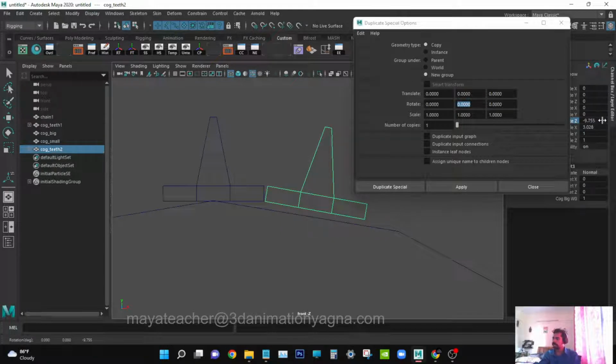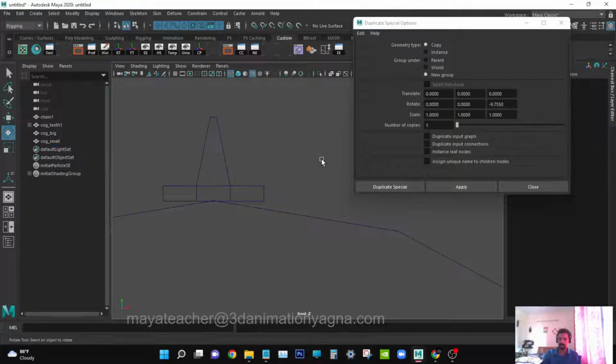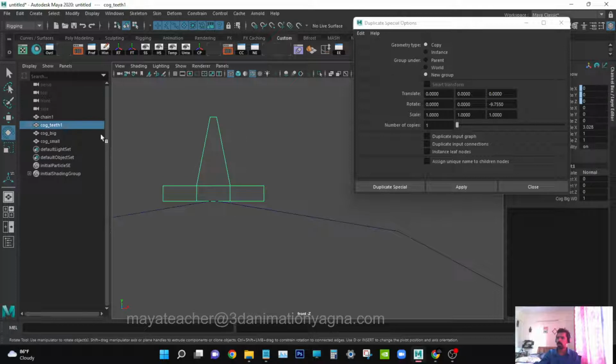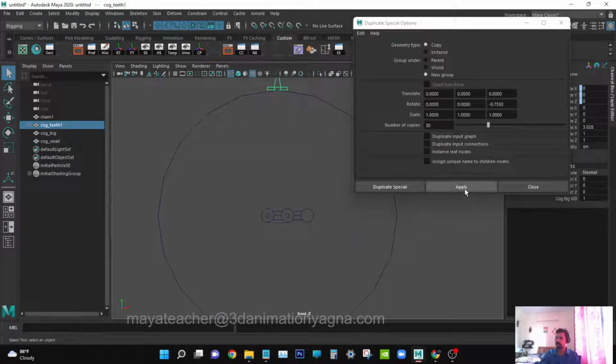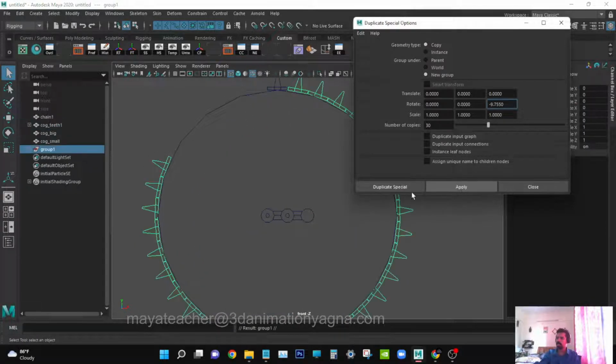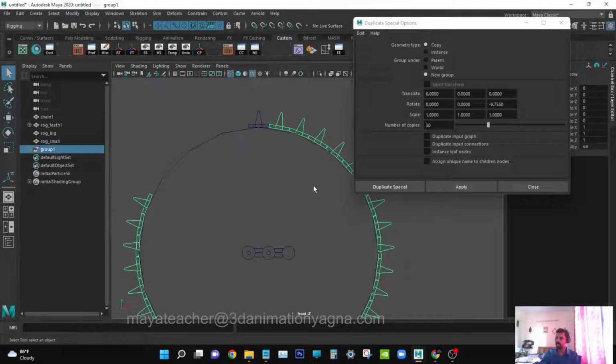Okay, so minus 9.755, this is a value. I will copy this and paste it here and delete this. Now I am going to select the original one and make duplications. For now I will put some 30 as duplicates, copies. I will apply. You can see it is duplicating itself.